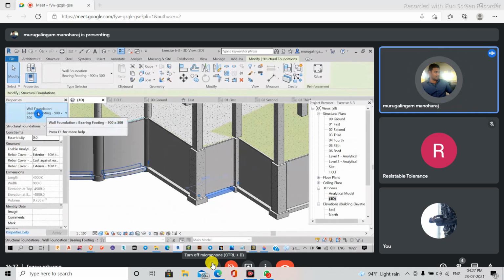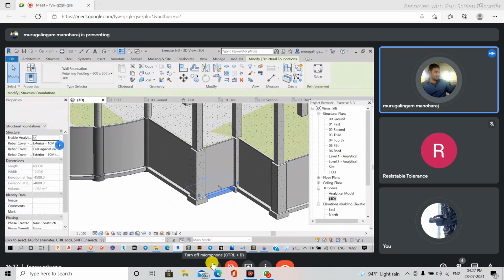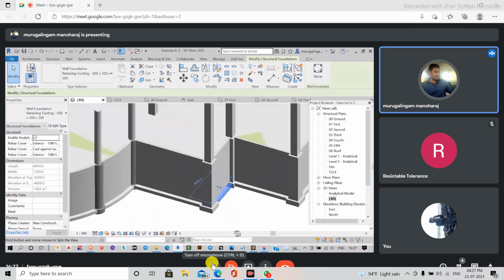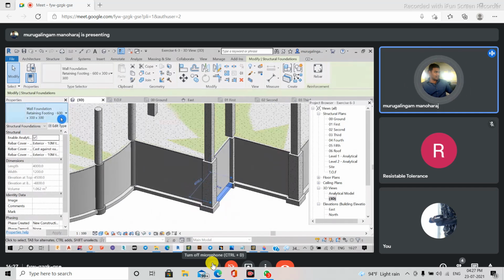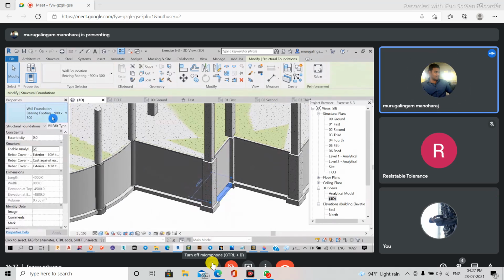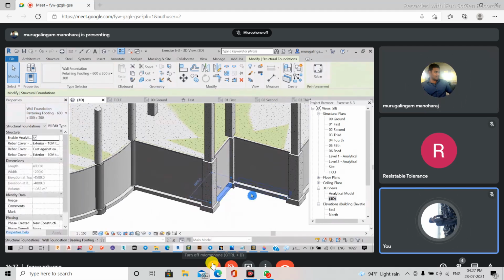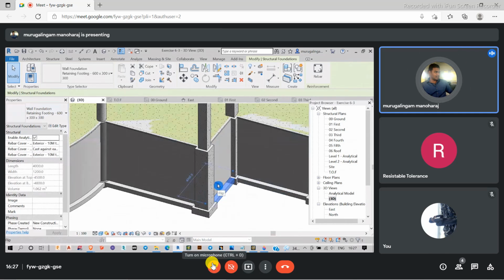If you see here, I have two options. One is wall foundation, next is retaining foundation. When I'm changing this, I am not seeing any kind of difference here. Both look the same to me. What is happening here is that one flip option is coming. When I just click the flip option, it's going to come like this. So this will act as my heel slab, and the other portion will act as my toe slab, since the soil is filled inside.